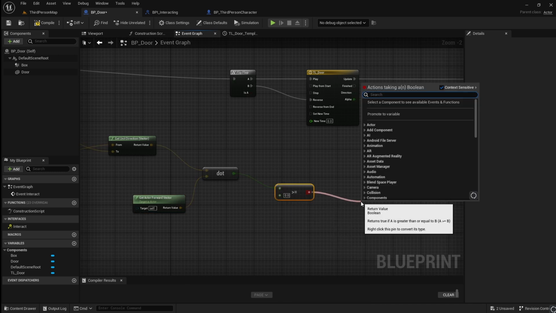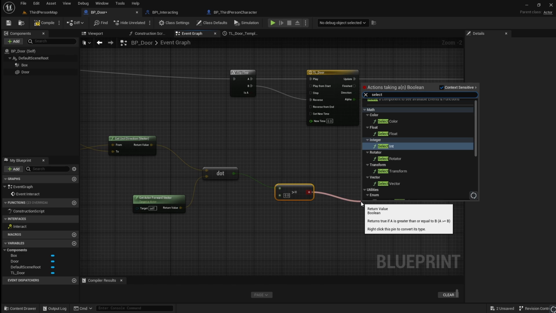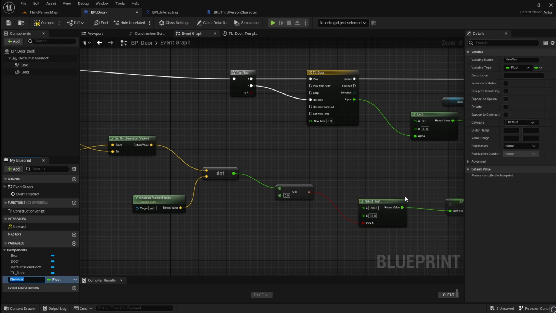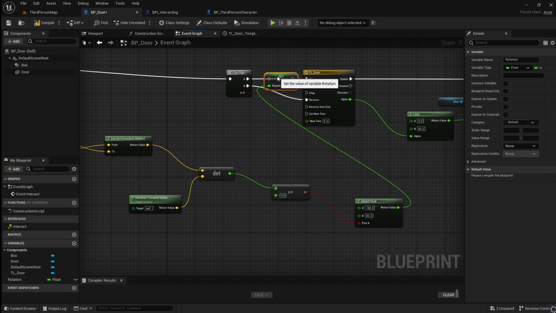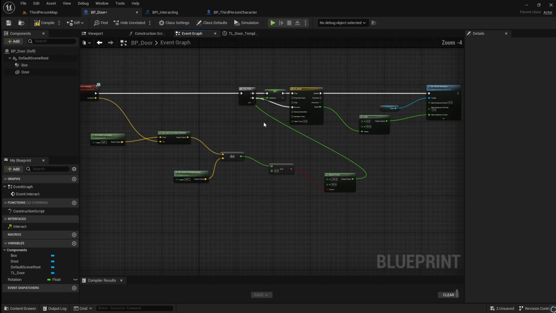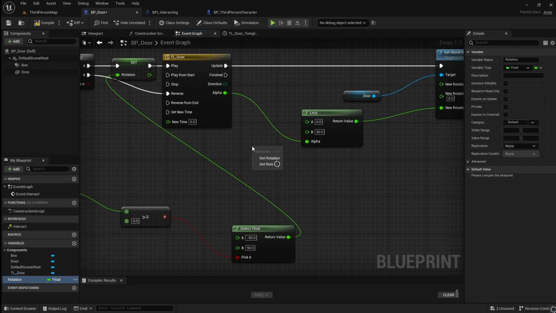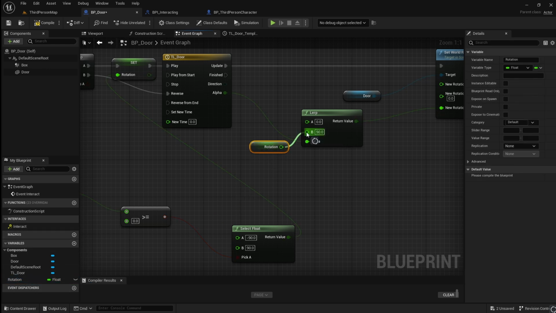Drag off one more time to get a Select Float node. Set the A value to -90 and the B value to 90. Right-click on the return value pin and promote it to a variable. Call it rotation. Connect it between the flip-flop A value and the timeline. Drag in the rotation variable and plug it into the lerp's B value.